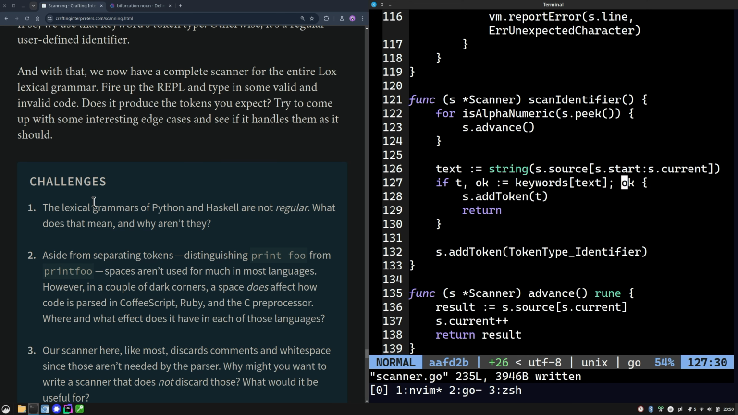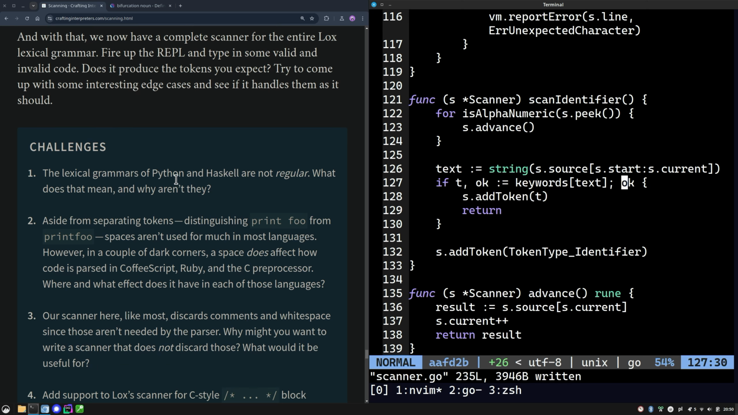Challenges. One: the lexical grammars of Python and Haskell are not regular. What does that mean and why aren't they? I don't know Python or Haskell well enough, so I'm not sure.